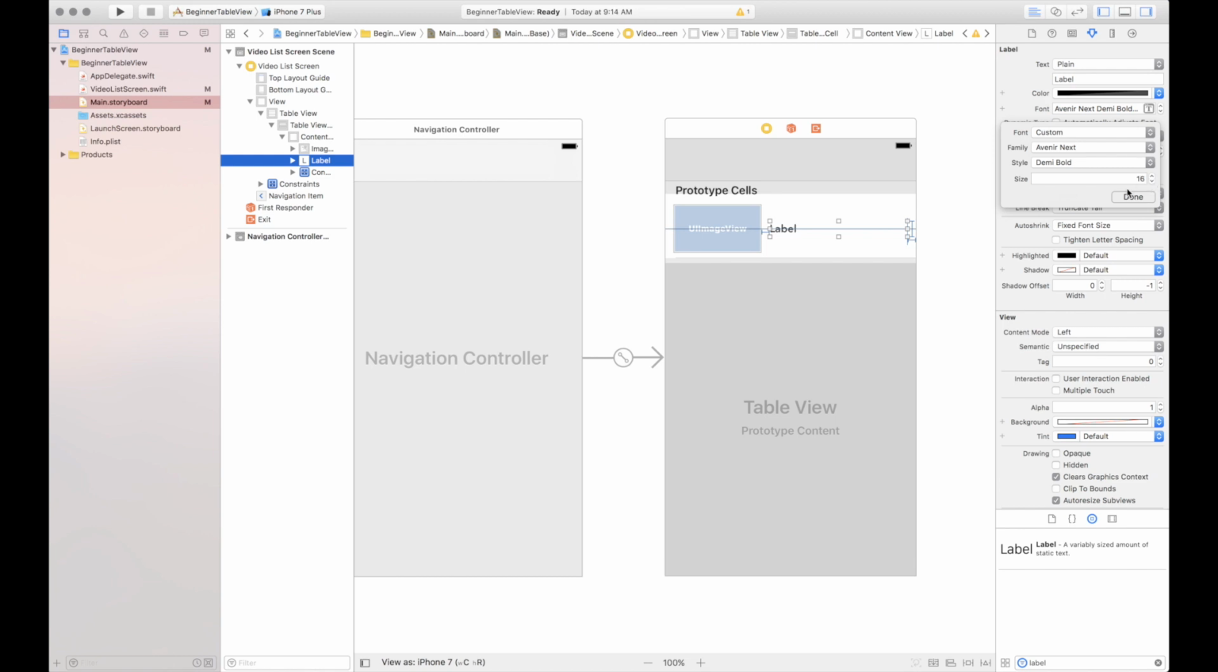We'll go to 16. Some of my titles are long, which brings up a good point. There is a way to address long titles and labels. If you see here, auto shrink, fixed font size, that means it'll never auto shrink and you're just going to get the ... if it's too big.